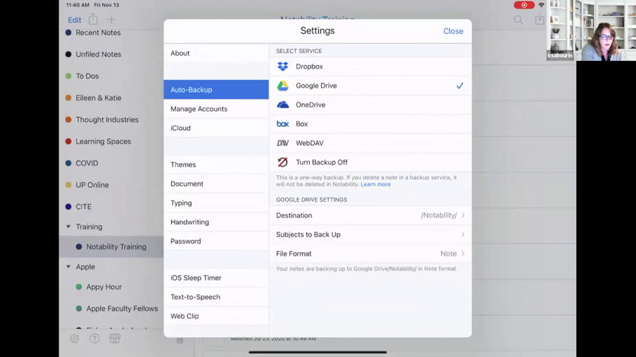So the little gear icon here in the lower left, over here on the left, and then you've got this auto backup option. And so you probably want to set that up to auto backup as well to Google Drive, again, because we have that unlimited storage space there. This will then create a folder called Notability right at the root of your Google Drive folder. And all of your subjects, or all of these headings you have over here on the left, will just end up being folders inside of that Notability folder. And then all of the notes will end up being documents inside of there.